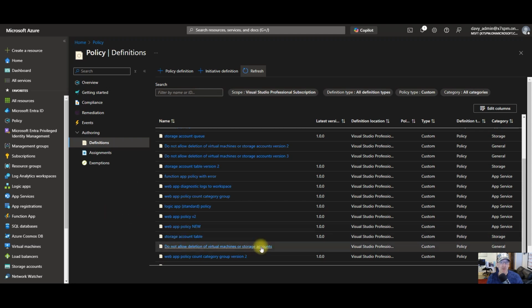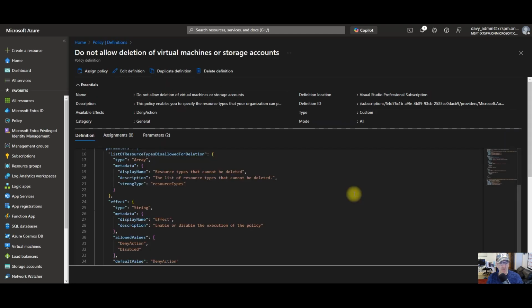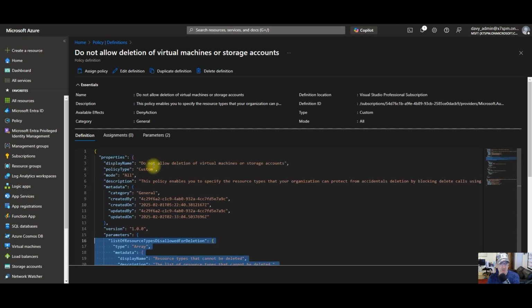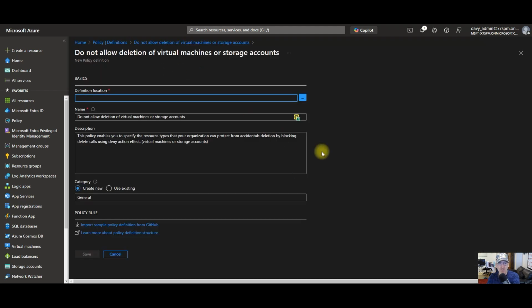So if we look at the first one here and we come down and we look at the list of resource types for deletion, I've got it exactly the same as the actual original built-in policy. This is now a custom policy, folks, because I basically took a copy of the original, and all you do to take a copy is just duplicate the definition.